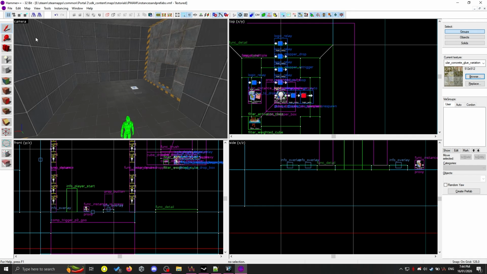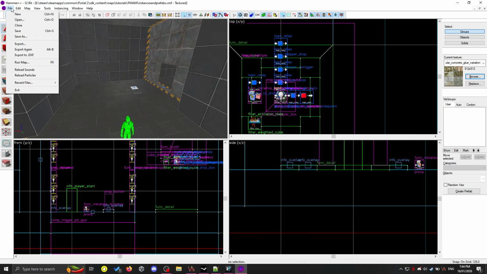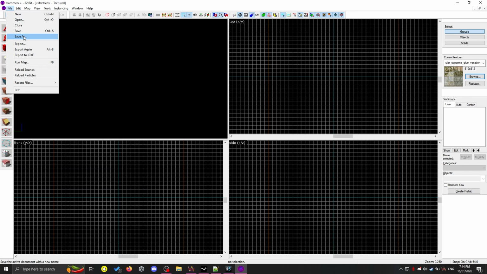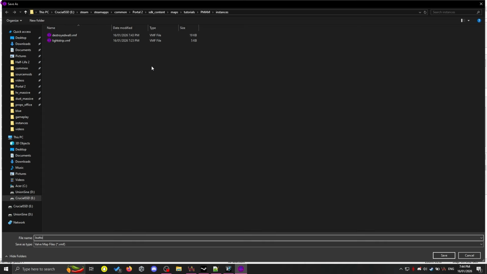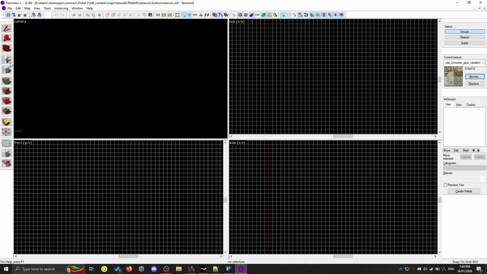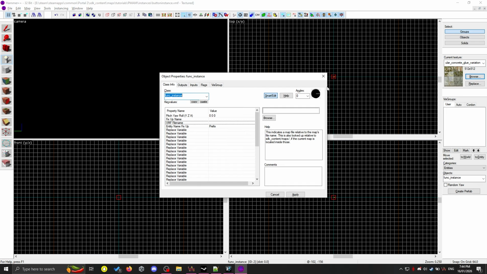My second example will be 2 separate instances, one for a button and one for a test chamber door to show both inputs and outputs. First, I'll make a new VMF, and I'm just going to call this button instance. In here, I'm going to make a prop button.